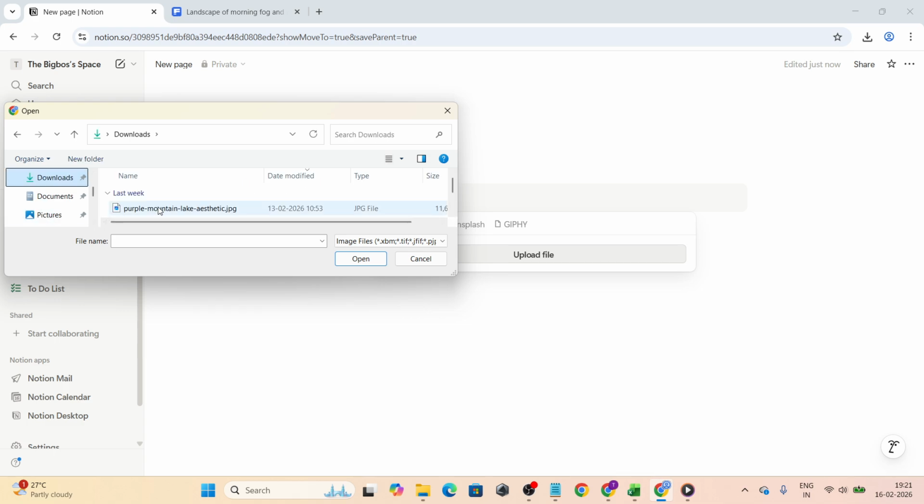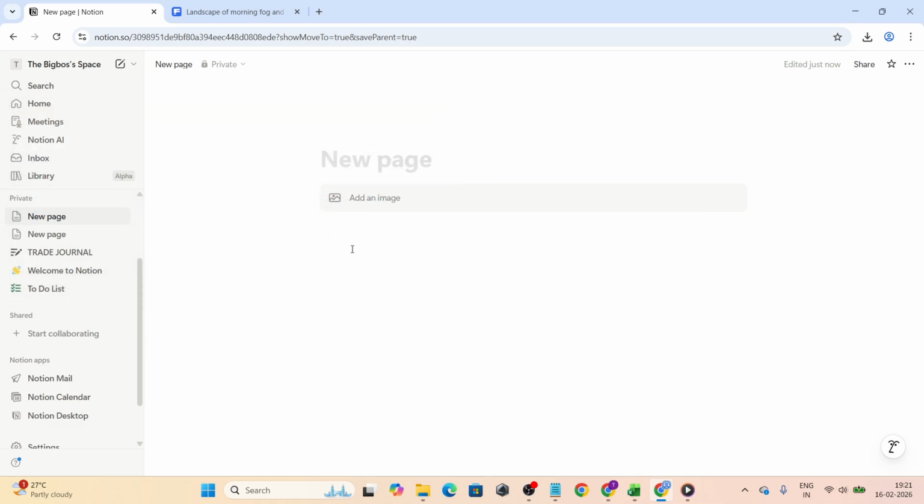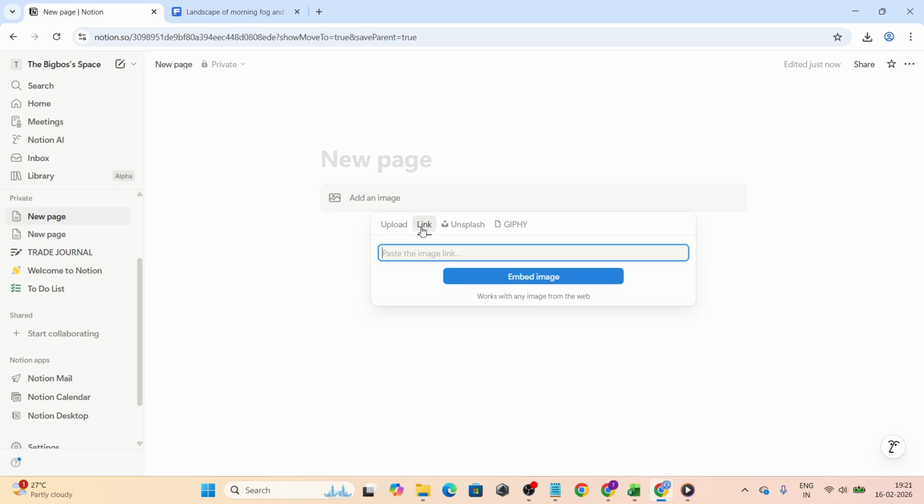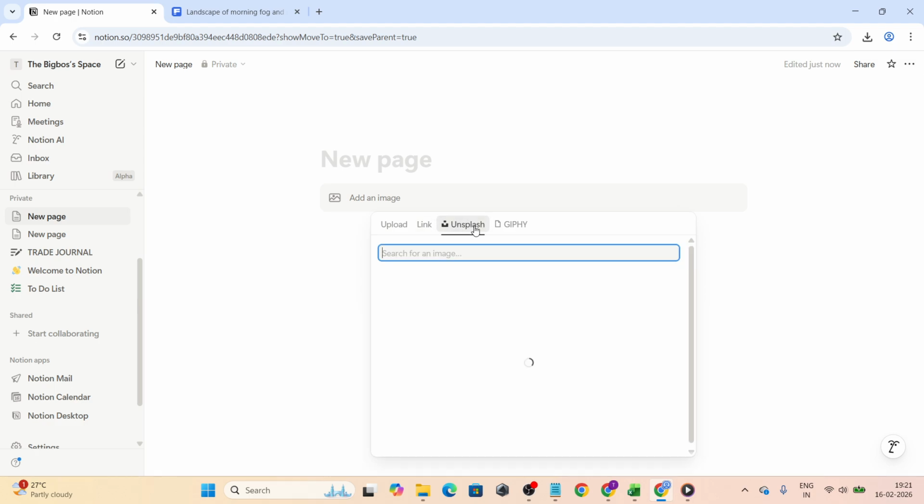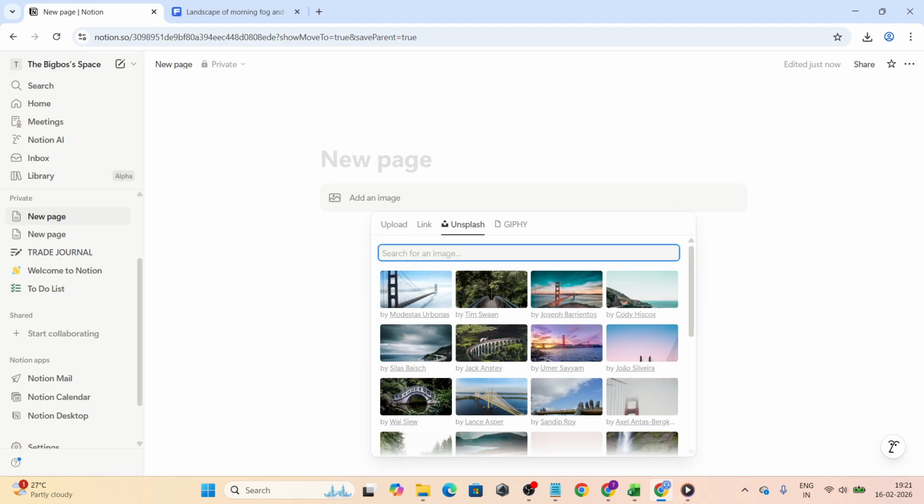Choose embed link when the image already lives online. Paste the direct image URL, ideally something that ends in JPG, PNG, or GIF, and make sure it's publicly accessible so Notion can fetch it. Finally, Unsplash lets you search high-quality free photos without leaving Notion. Type a keyword, preview the results, and click to insert.